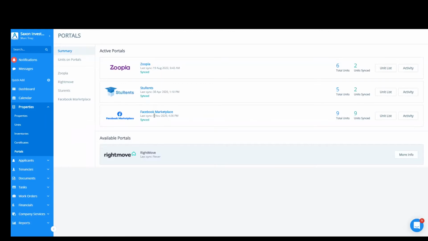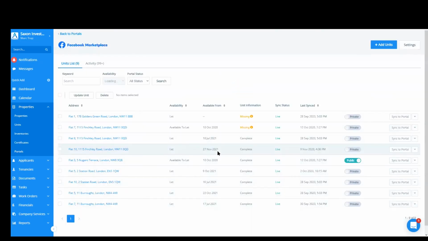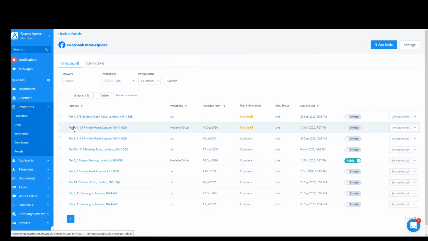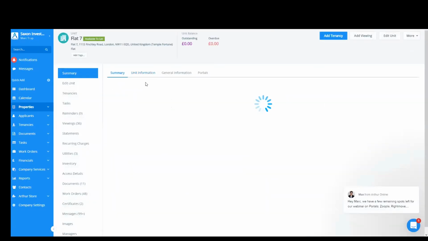All right, so I'm going to use Facebook Marketplace as my example. So if I click on unit list here on the right-hand side, right, so I have about 9 units here available for you. For this example, I'm going to use flat 7, 115 Finchley Road. I want to sync this unit as an advert onto the marketplace. So if I go on this page, I'm now on the unit.